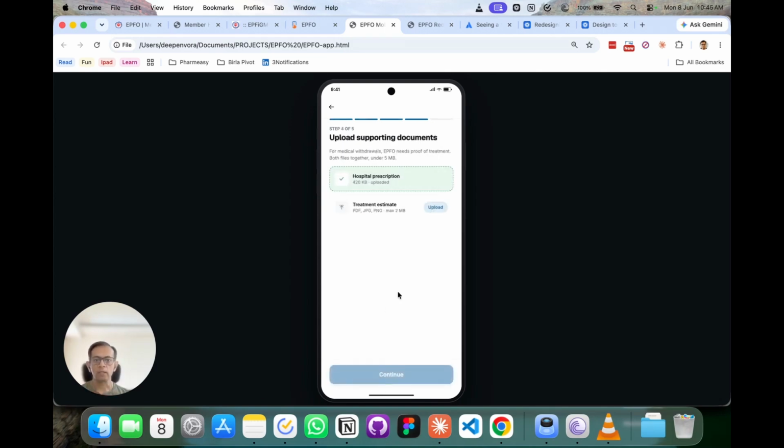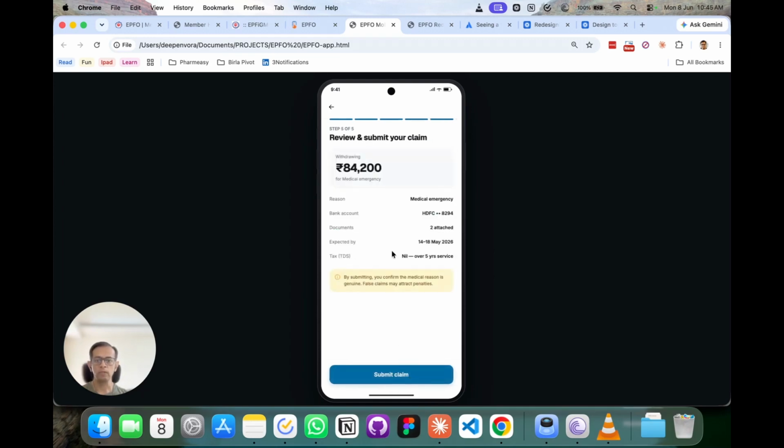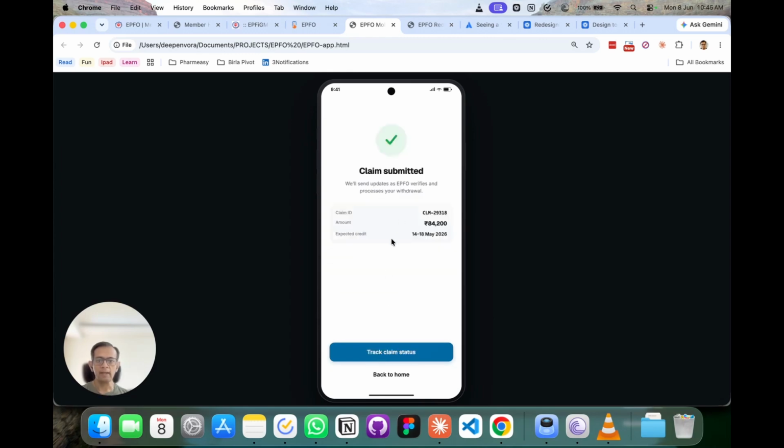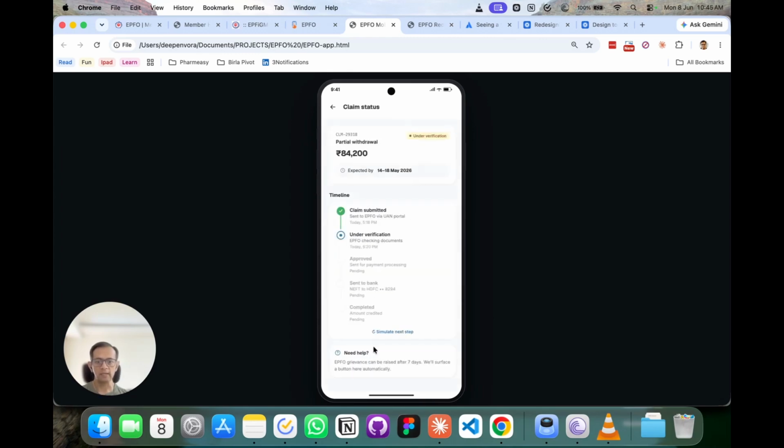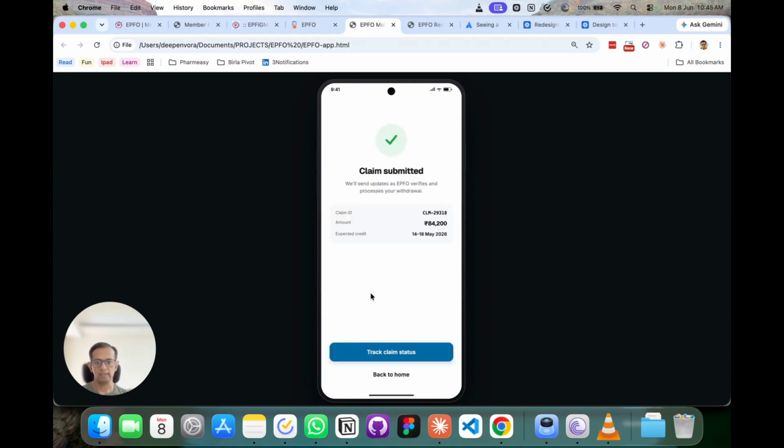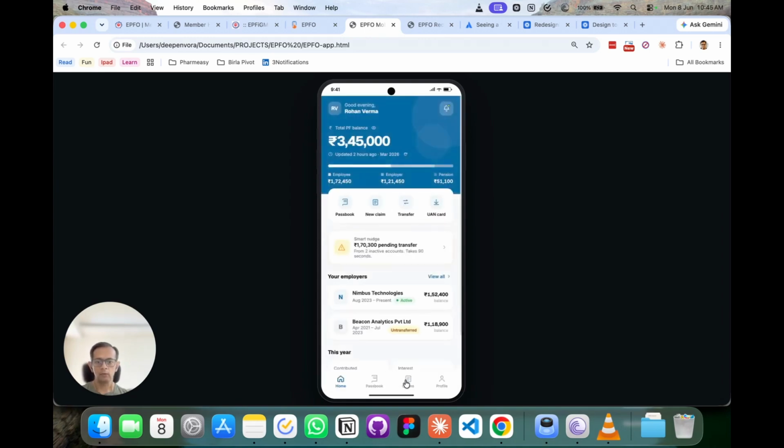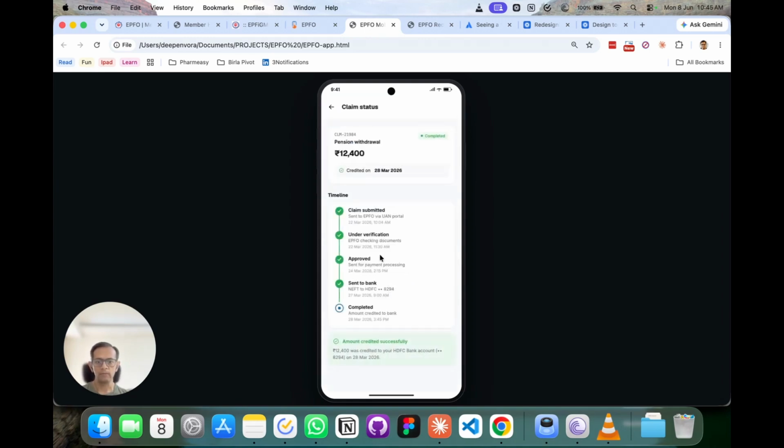Then you can upload your supporting documents, right? So let's say there is a hospital prescription and the amount of treatment estimate. You upload that, and once you click on continue, it will ask for a review, and you can submit the claim, right? And your claim is submitted, and you can then start tracking the claim status. And if the claim is settled, then you can see that this entire process has been completed.